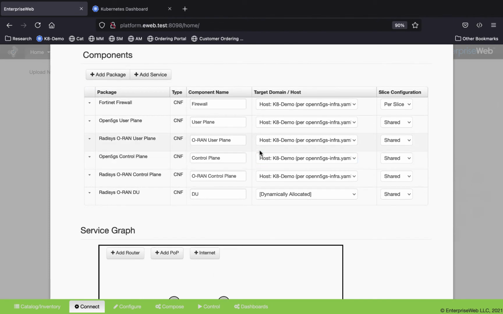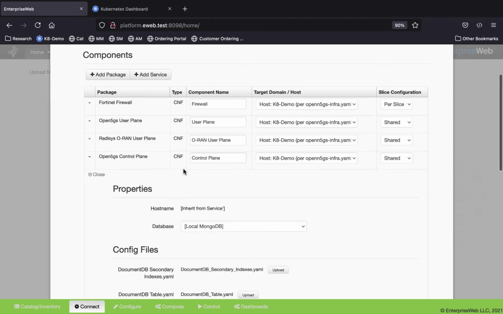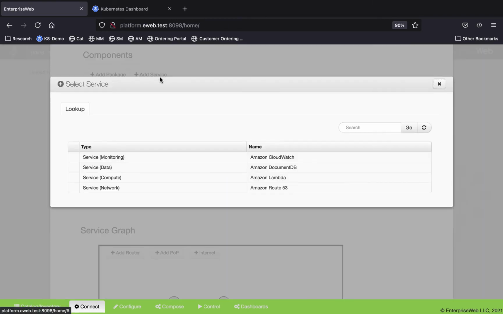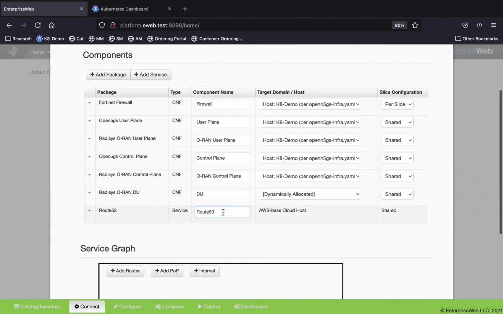And in fact, one of the big ones is that this OpenGS provides a default control plane component with a DB that's built in, a MongoDB, but really the superior implementation, especially on AWS, is to use one of their services, their DocumentDB service. So what we'll do is we'll actually just pick it out of our catalog. We've already got these components registered. We've got the Route 53 DNS. Let's add that first. So this will be our DNS.